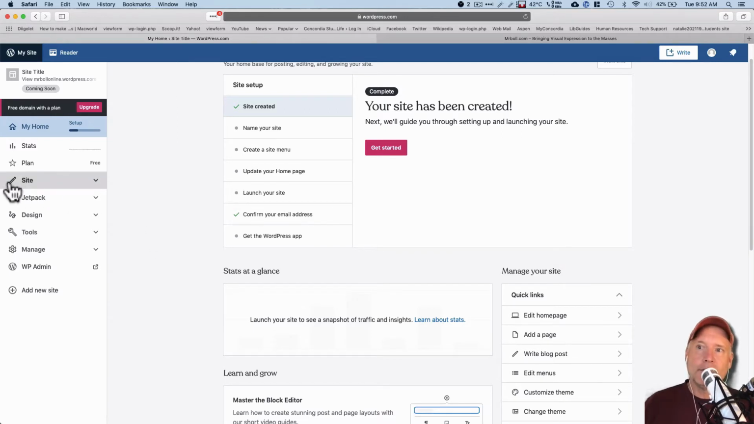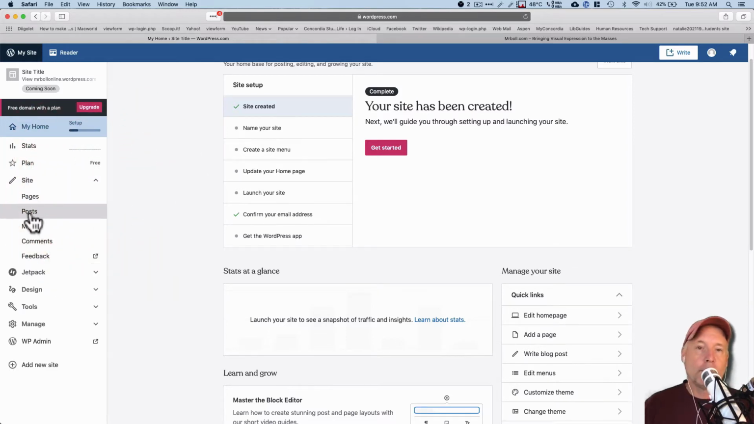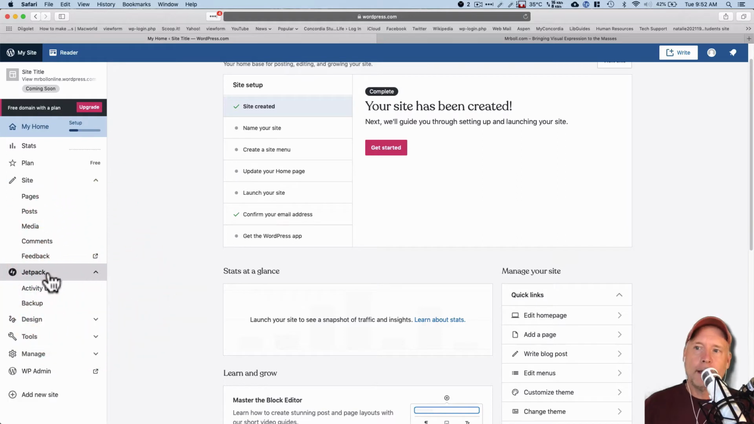So this is Site. You can see it's got a little pencil there. So it's where you can do your writing, where your pages and posts are, where you're going to do most of that stuff. Media is where you'll put pictures and videos. There are things about people leaving comments, feedback. There's something called Jetpack, which is kind of neat. It helps with backup, helps make your site a little faster, helps with stats, helps with images and a few other things. You'll learn more about that later.